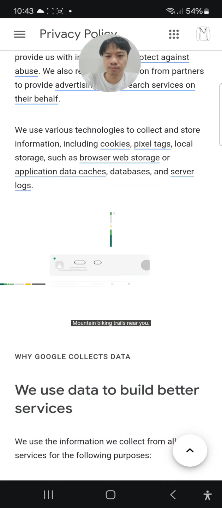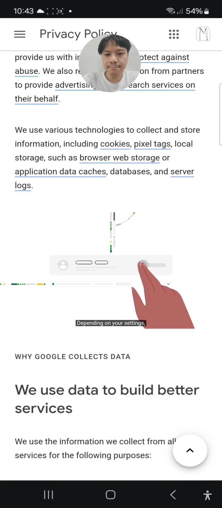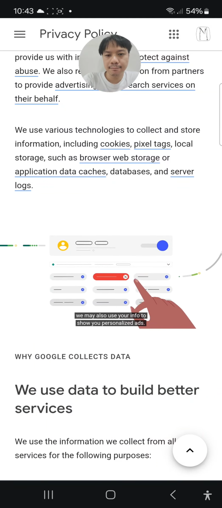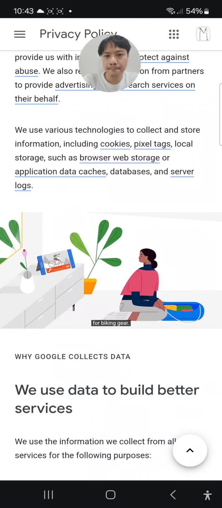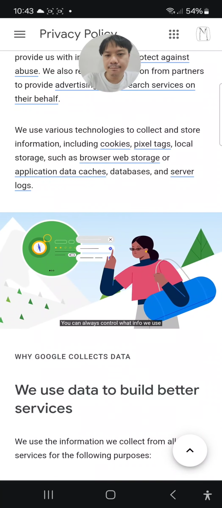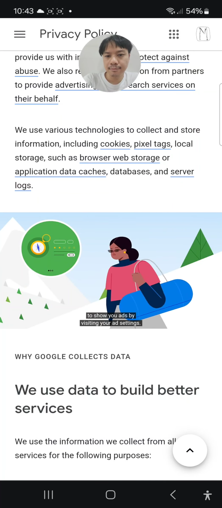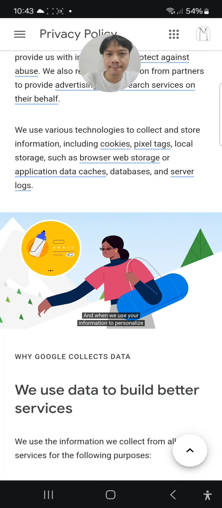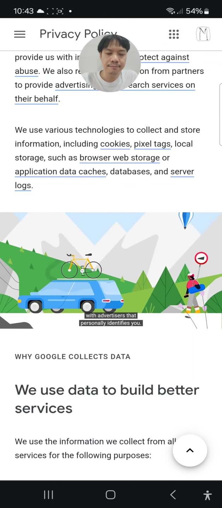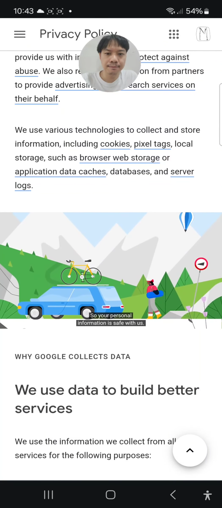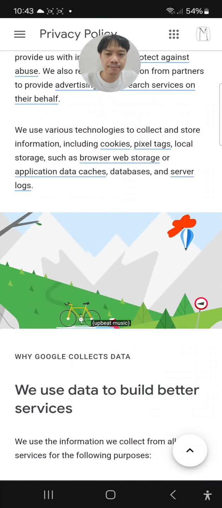Mountain biking trails near you. Depending on your settings, we may also use your info to show you personalized ads. So next time you're on YouTube, you might see an ad for biking gear. You can always control what info we use to show you ads by visiting your ad settings. And when we use your information to personalize the ads you see, we don't share anything with advertisers that personally identifies you. So your personal information is safe with us.